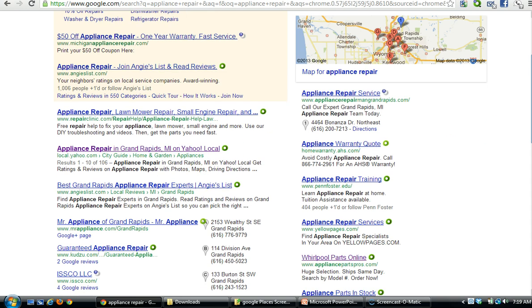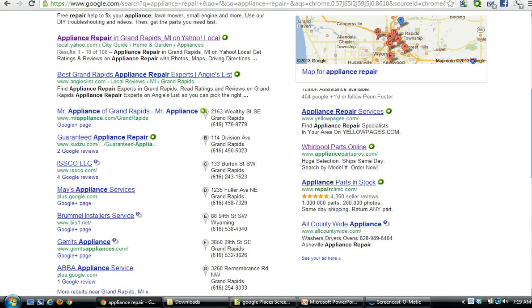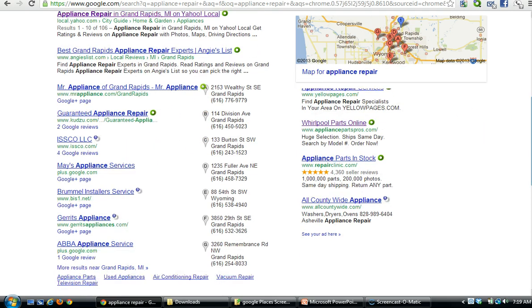But with Google Places, I found that it's much easier to rank on Google Places on pages than it is to rank for the organic results, because there's a lot more work that goes behind ranking organically, and I'll talk about that in the future. But these are organic results, and these are your Google Places, Google Plus Local. Basically it shows a map, and it tells you where these businesses are.